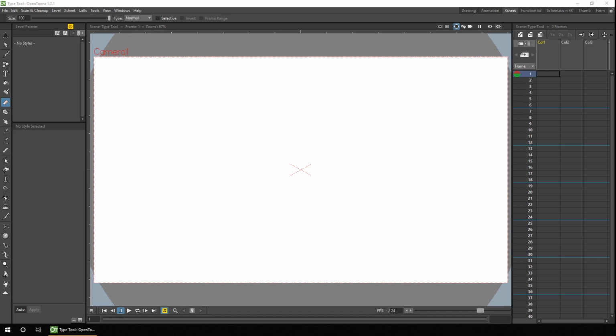And as text in OpenToonz is just objects on a page, everything you can do with any object, you can do with text. So I'll be covering a lot of ground quickly, and no doubt you'll have ideas of your own. So to get started, we'll be using the Type tool.